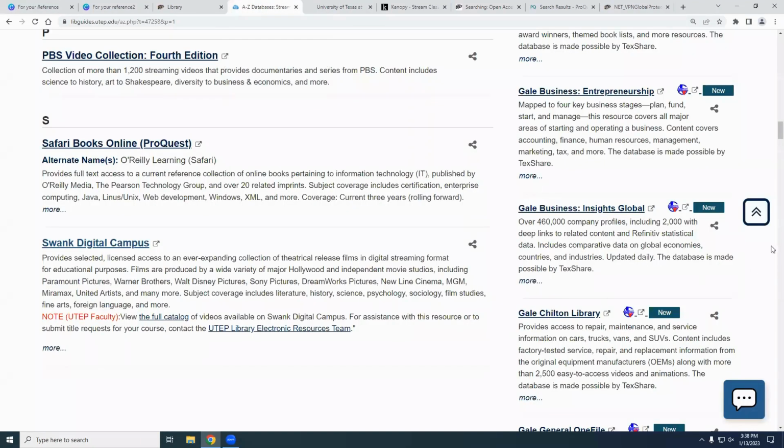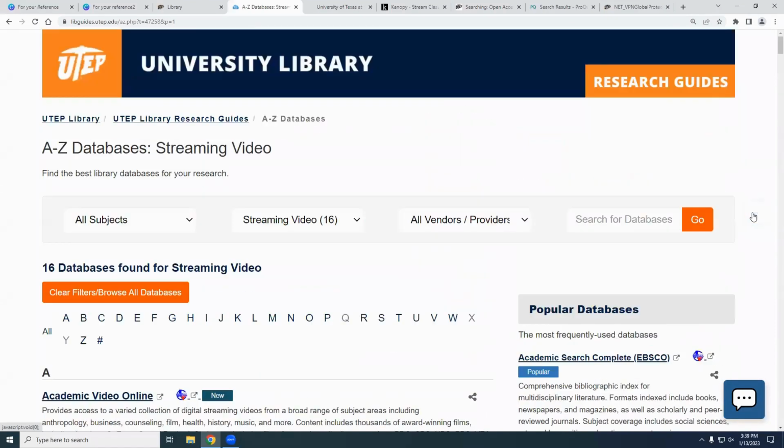I think the more and more that we dig through the library, the more and more you find out that you are already paying for a lot, right? The biggest thing to remember with the university library is that no matter what, you're already paying your tuition and fees.